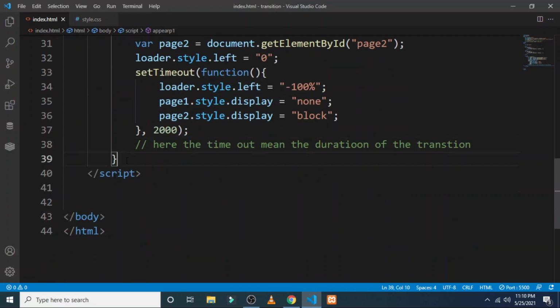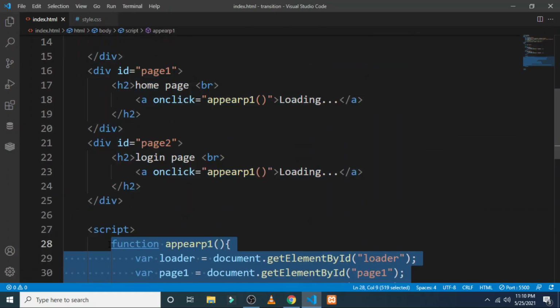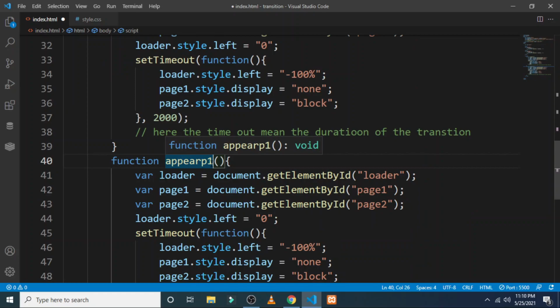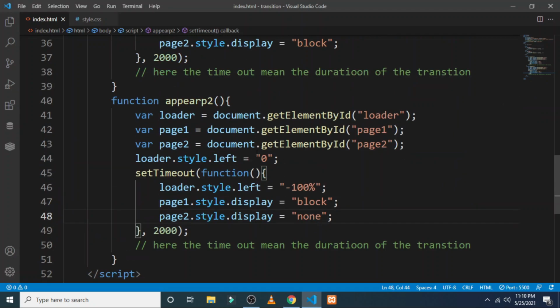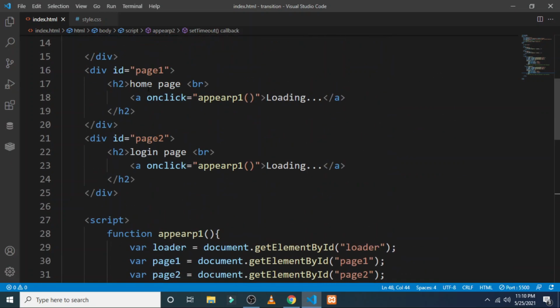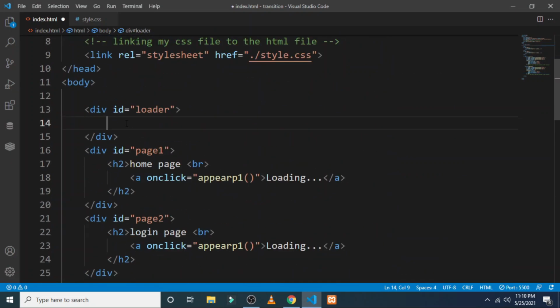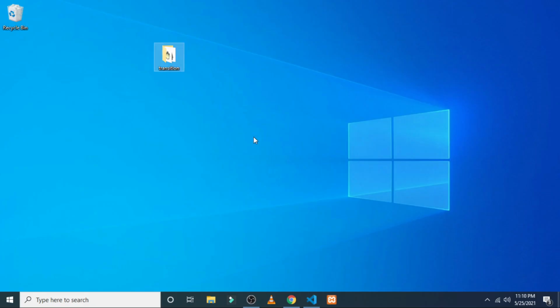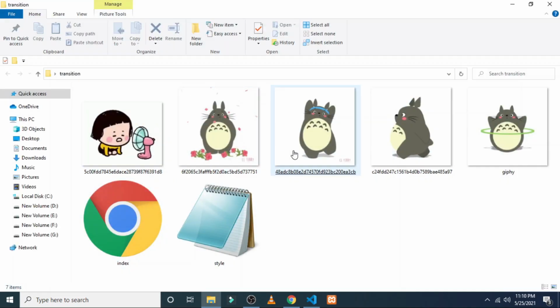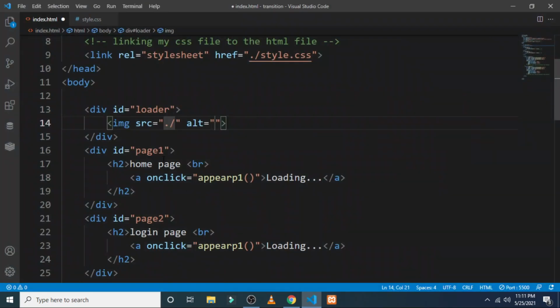Now copy this code into the function, then appear two: this will become block and this will become none. Page 2 becomes visible. So here you can see there has been a blink of a white page. Here you can put your GIF or any loading animation that you want to put on your web page. Here in this folder I have 5 GIFs, so I have selected the one that I really like.